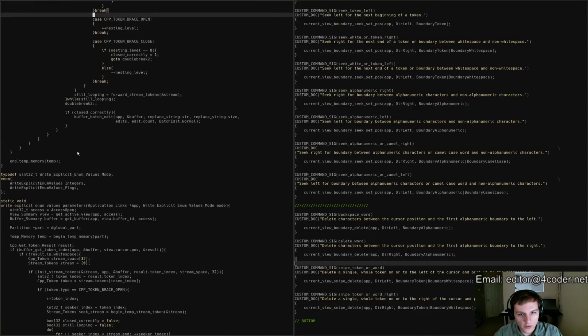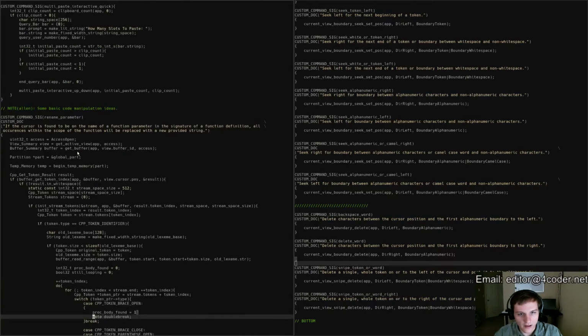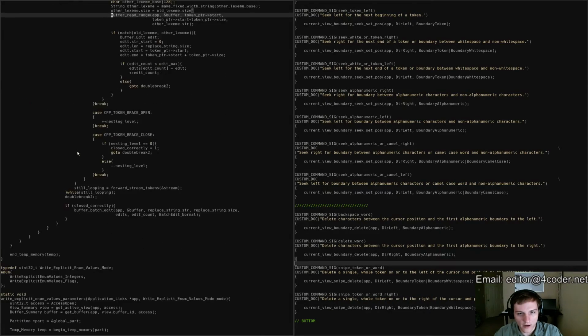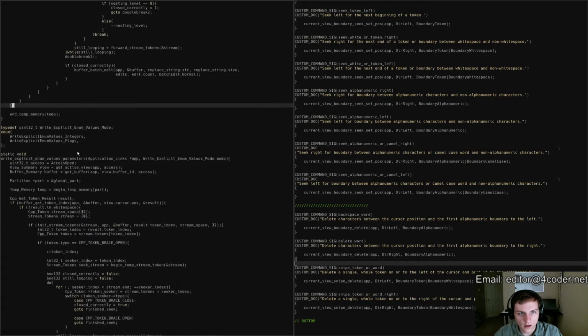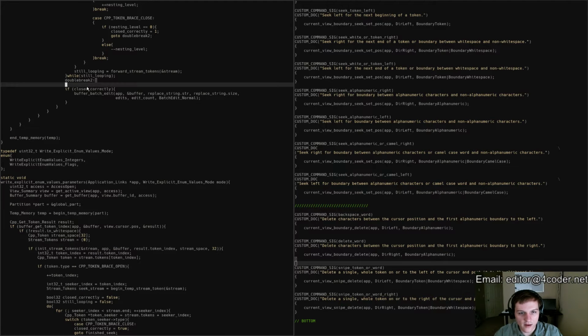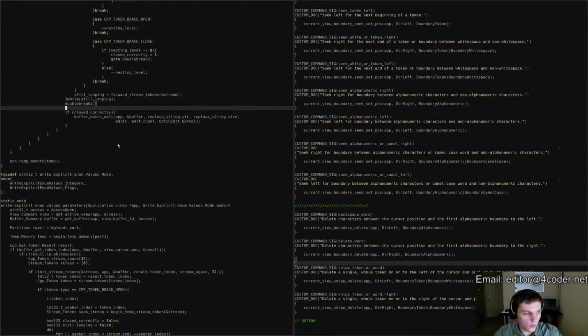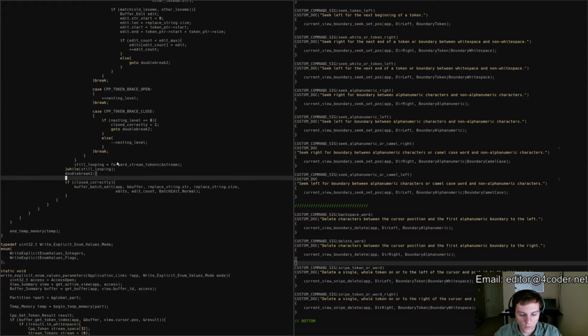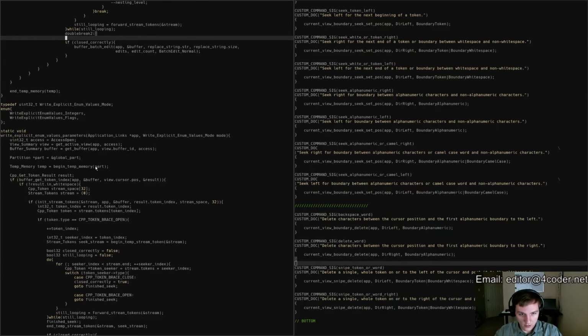Rename parameter kind of works, but it won't actually work properly because when it sees a name, it doesn't know if that name actually refers to that parameter or it just happens to be the same name. So if you have a parameter that's called next node, but then later you also have a member of a struct that's called next node, it'll rename that even though it shouldn't. So there's another example of this kind of thing.